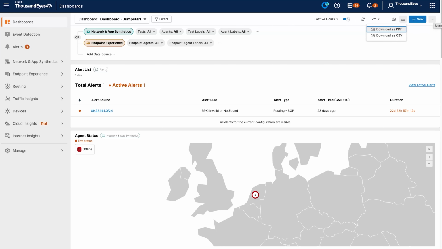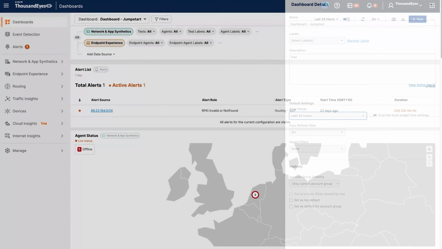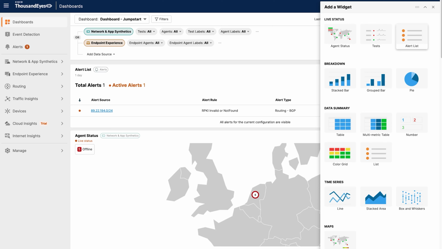The More Options menu at the right corner lets you edit the dashboard itself. Here you can add a description, set the dashboard as private, or grant access to other users or account groups. You can define a default time interval and apply override options to match your team's needs. To further customize your dashboard, click New, and then Widget to browse and add from the available options.